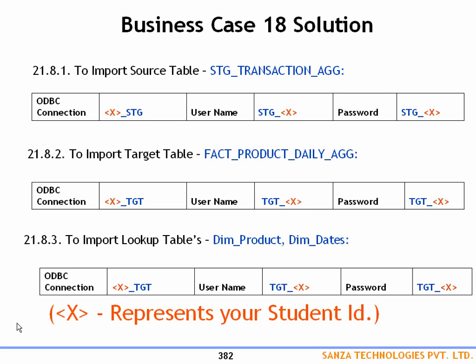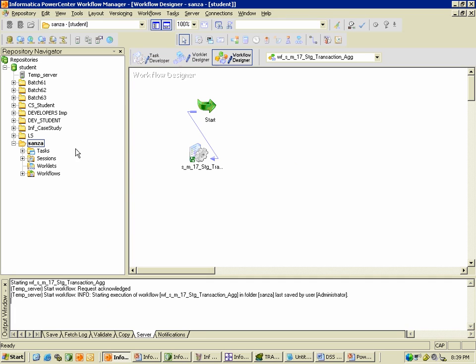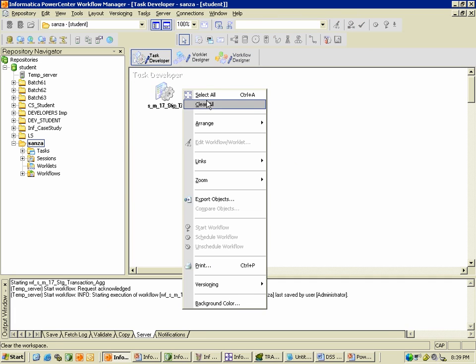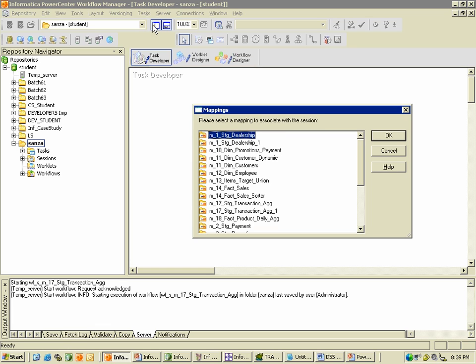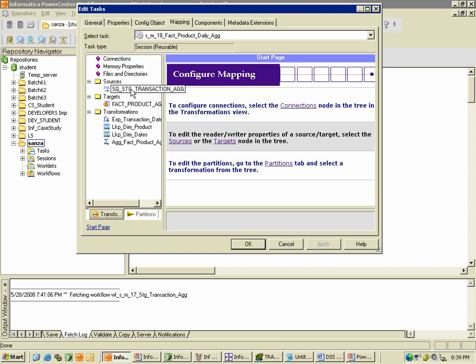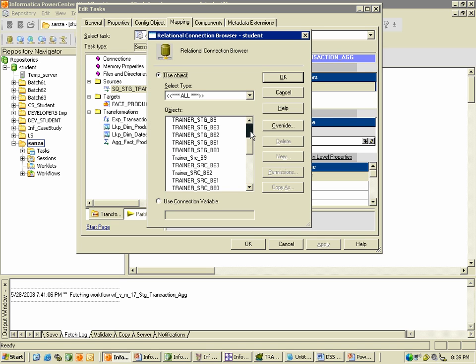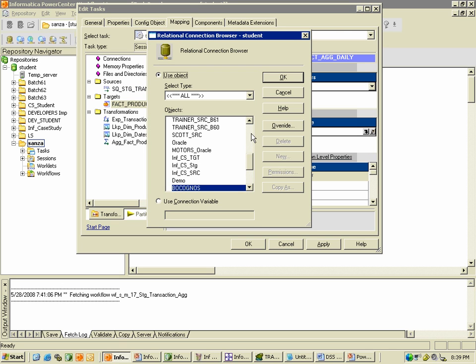have created this. Now we'll create the session and the workflow. Now let me create a session for this. Task developer. Task create session s_m_18_fact_product_daily_ag. Mapping. What is my source? ag. Target. CP.